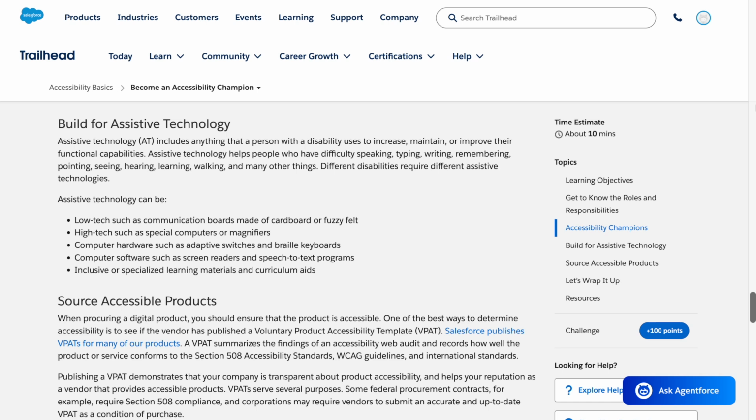Assistive technology can be low-tech, such as communication boards made of cardboard or fuzzy felt; high-tech, such as special computers or magnifiers; computer hardware, such as adaptive switches and braille keyboards; computer software, such as screen readers and speech-to-text programs; and inclusive or specialized learning materials and curriculum aids.